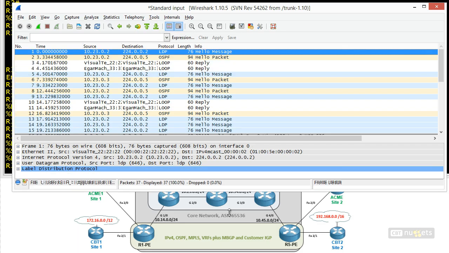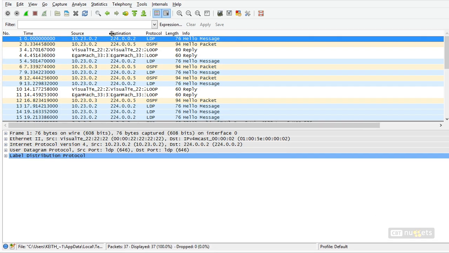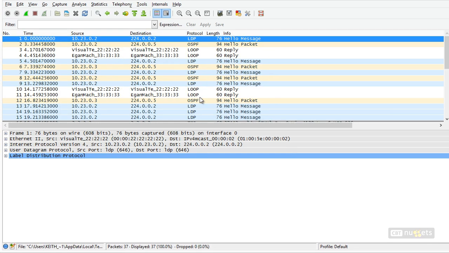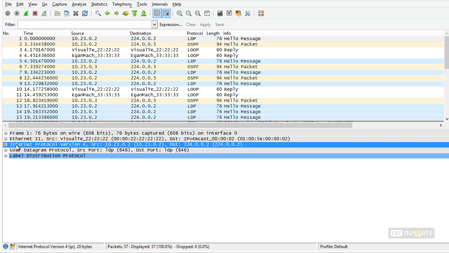Let me go ahead and bring this full screen, and we could size this up if we wanted to. And we could create some filters. In fact, let's go ahead and create some filters just for a moment. With LDP, let's select that first packet right there. This is a hello message. If we take a look at layer 3, it's from the actual physical interfaces. So in this case, it's a hello message from R2 at 10.23.0.2, and it's sent out to the multicast address for all routers.